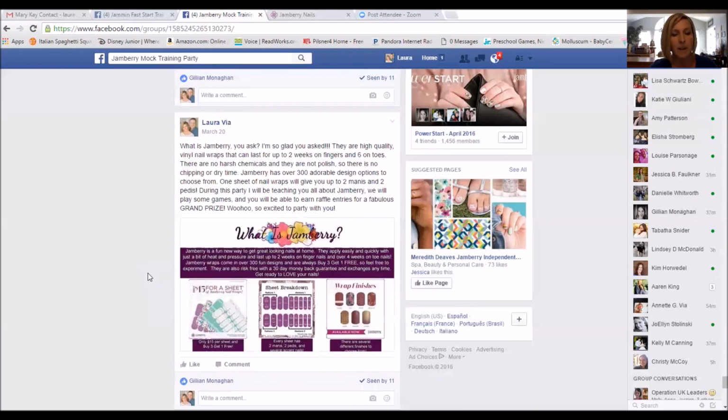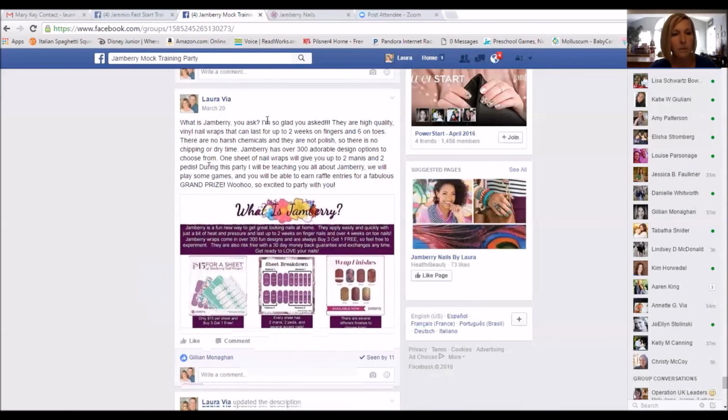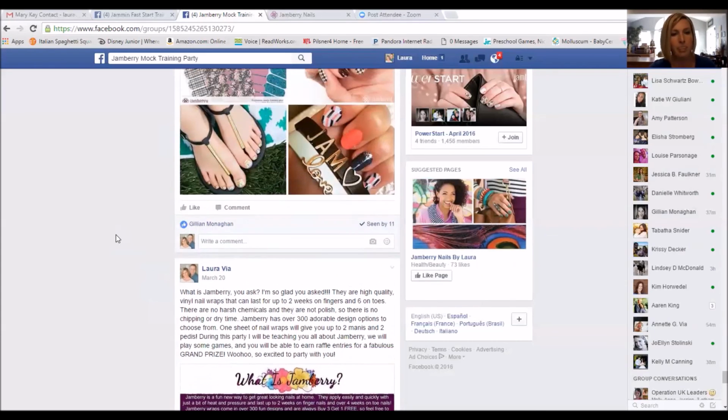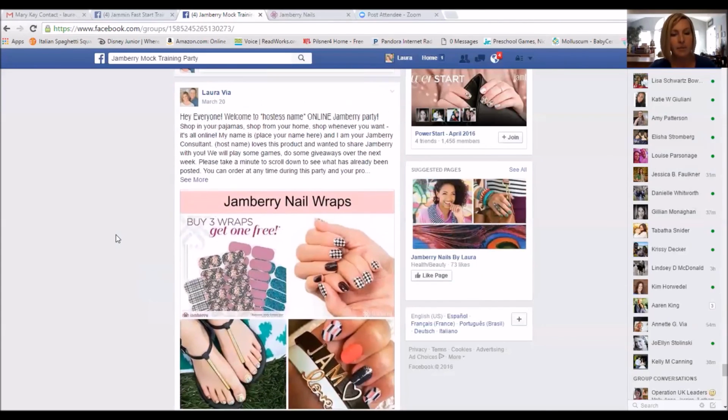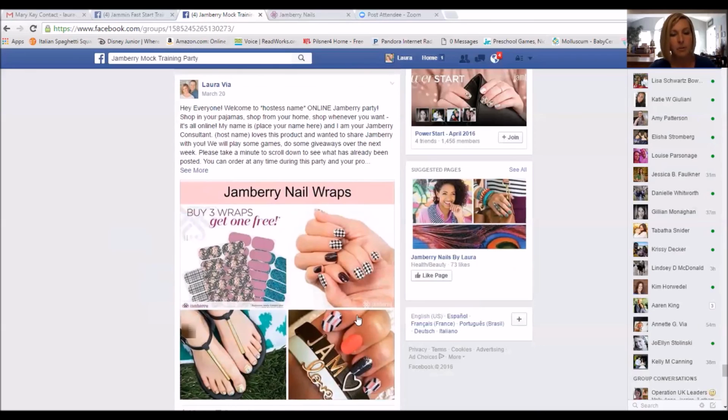So remember I said we have those pre-party posts. So here's one of my pre-party posts. What is Jamberry? If you look here, it's just going to give you a brief description. There's a nice bright picture that goes with it that talks about all the different things: the finishes of the wrap, the sheet breakdown, the cost, and then a little description there. And here again, people are going to look at this and see those beautiful pictures of the Jams on hands, so it's going to capture their attention.